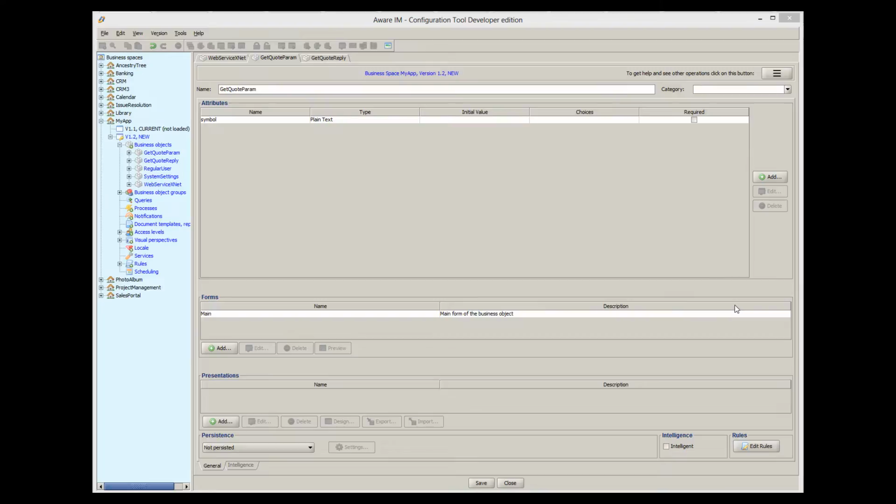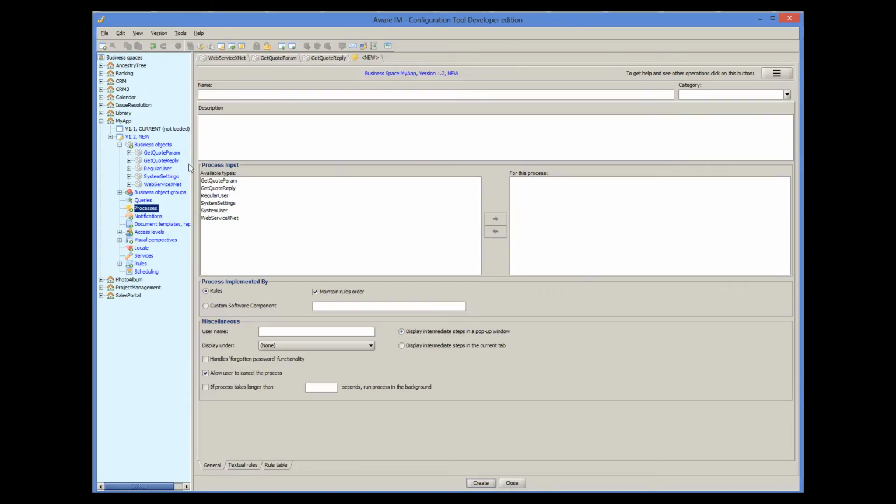Now that we have web services discovered and all parameters and replies created, we need to write a process that would let the user enter the symbol, call the service, and display the result. So I create a new process, getStockPrice.